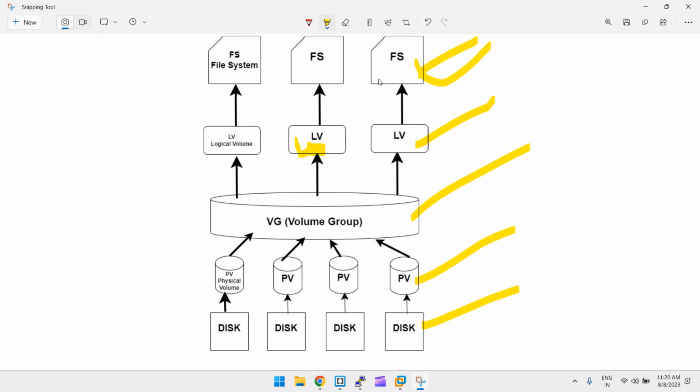In the next video, I'll be with you for extending the file system, how to extend an existing file system, both when space is available and when space is not available in the VG.